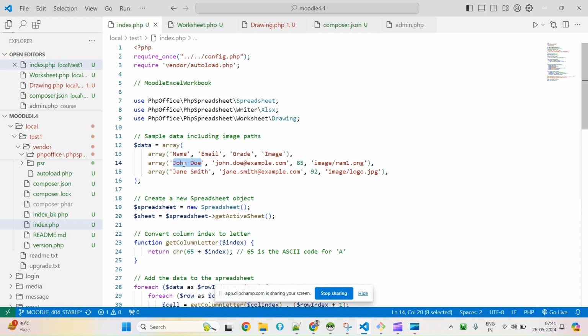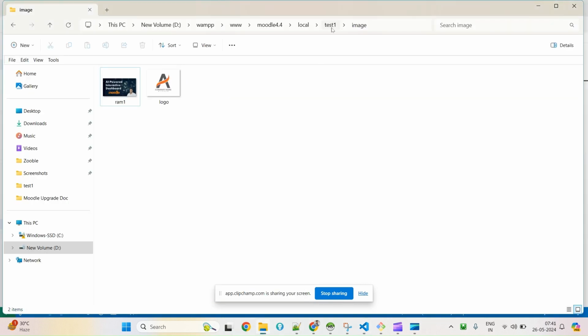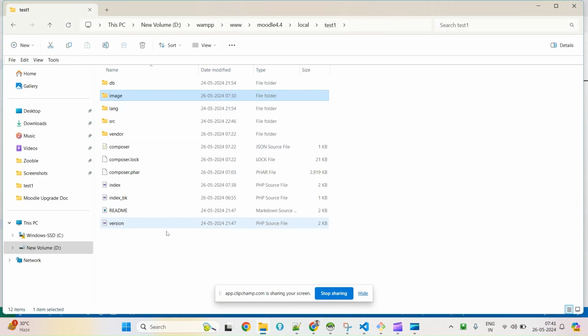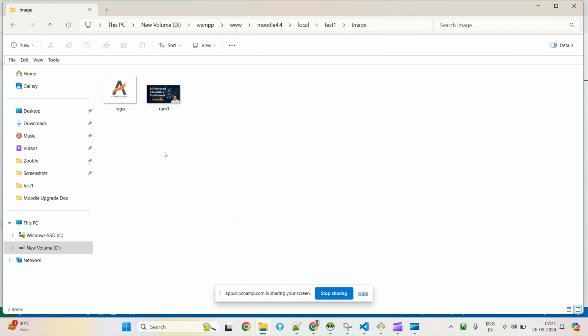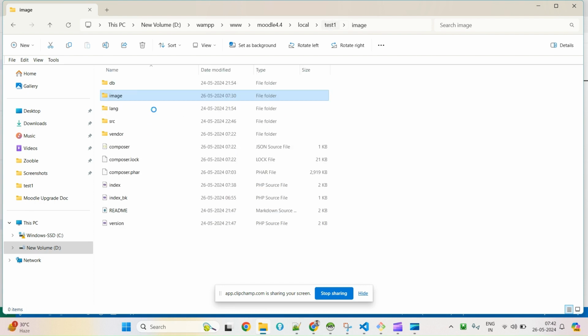So John D is a name, Sony Smith. Then you can see some simple email ID and the image URL. Sorry, not the image URL, it's a path. So here I have the code. Under images I have created those two particular images that I am going to export in our Excel file.